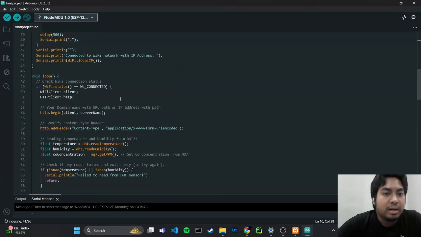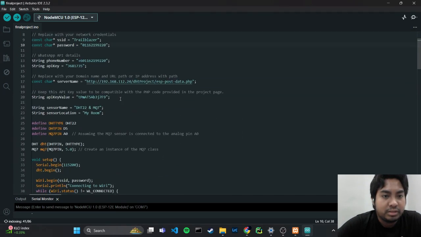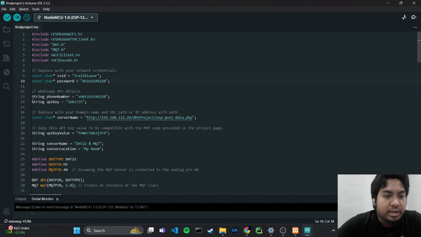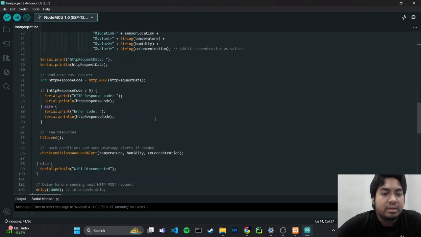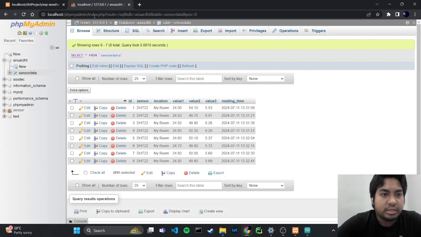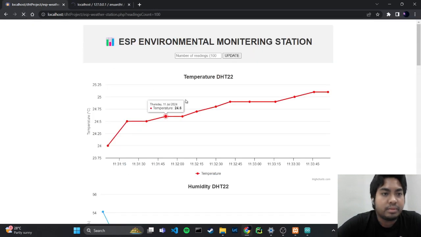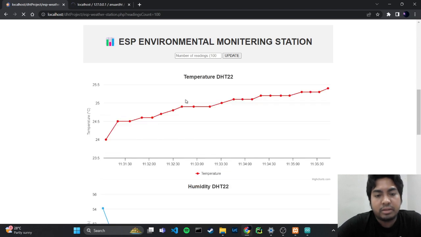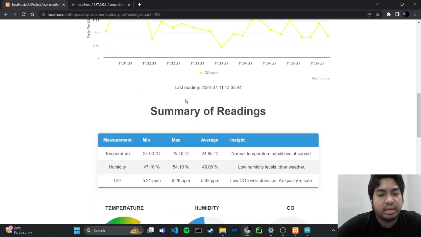So how it sends is that it sends an HTTP request using the API key of the CallMeBot WhatsApp, and you also have to include your WhatsApp number according to your country. After the condition is met, where the temperature is more than 10, the high temperature and potential heat wave condition detected message will be sent. So you can see our reading is of course the temperature is higher than 10.